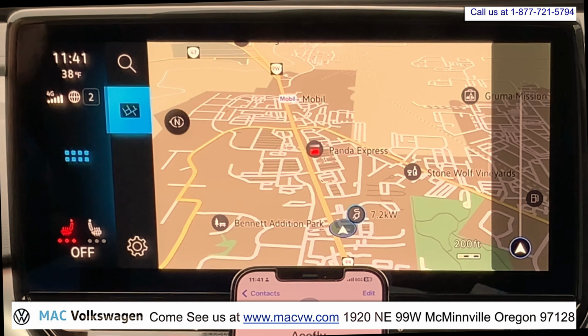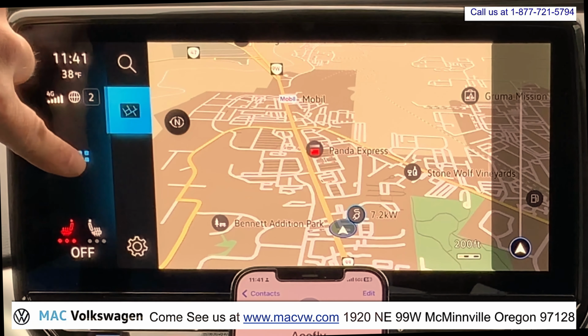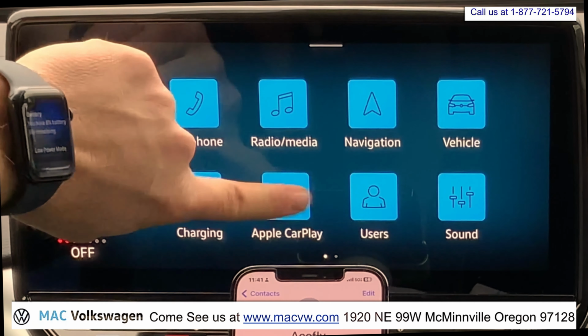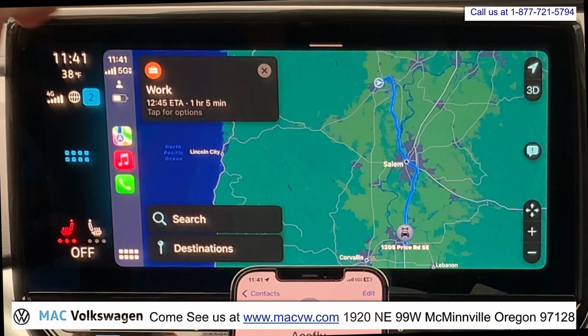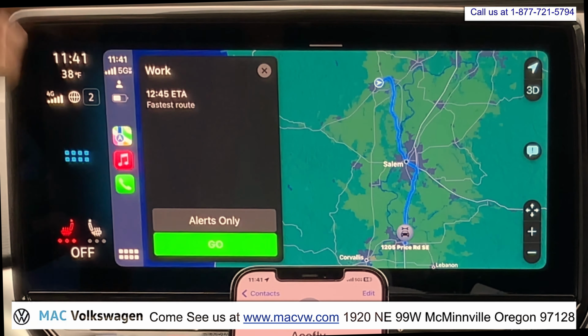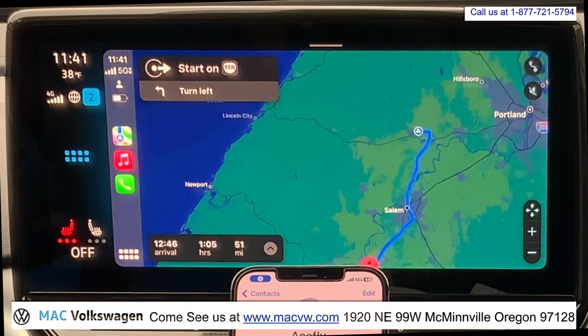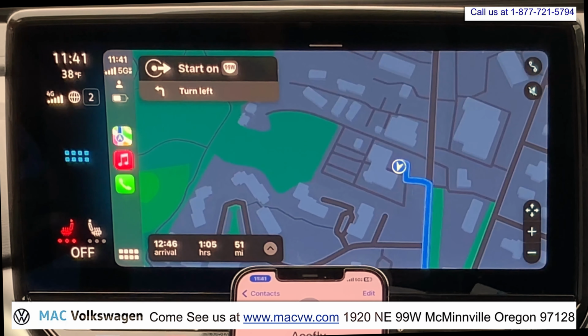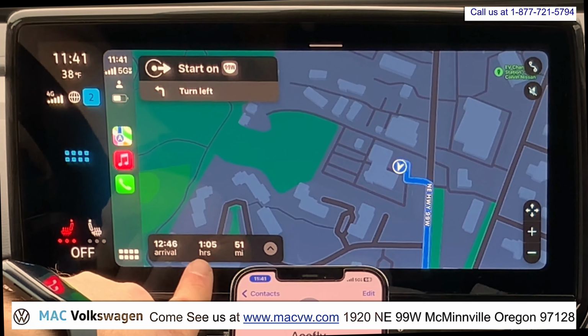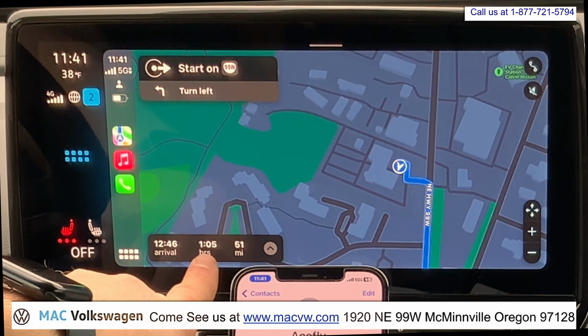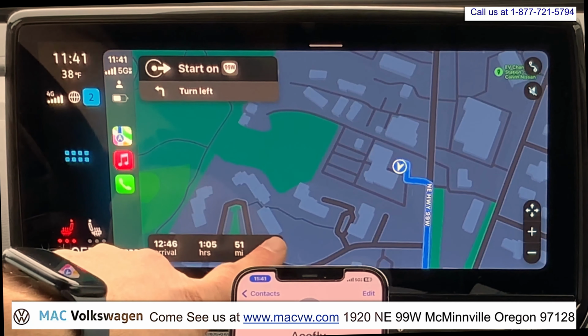But if you're familiar and comfortable with your Apple navigation, then you can go back to here, go back to use Apple CarPlay, and utilize your Apple navigation and go wherever you want to go for that. And you're just like, boom, you're heading to your destination there. Within your Apple Maps, you've got your distance to, you've got your time of arrival, how long it's going to take you to get there, and how many miles away it is.